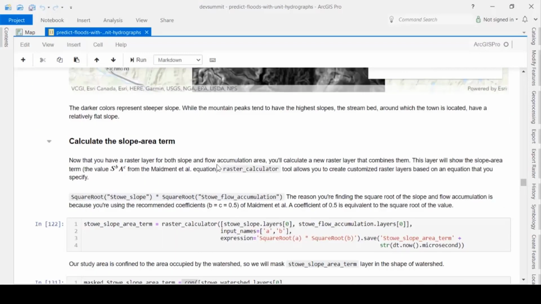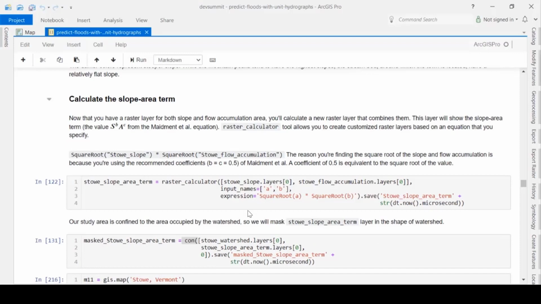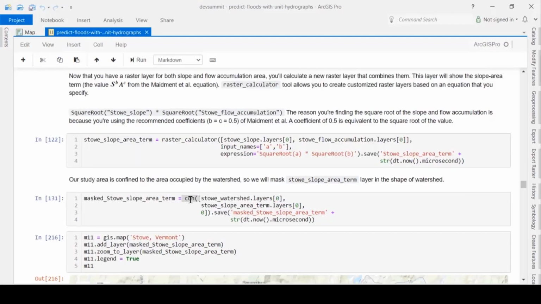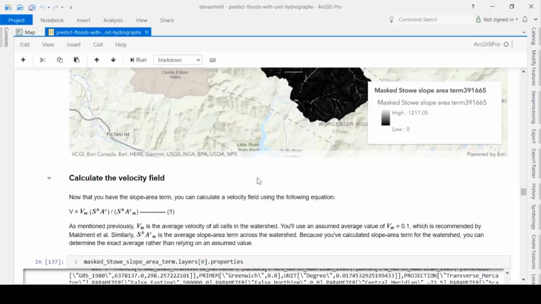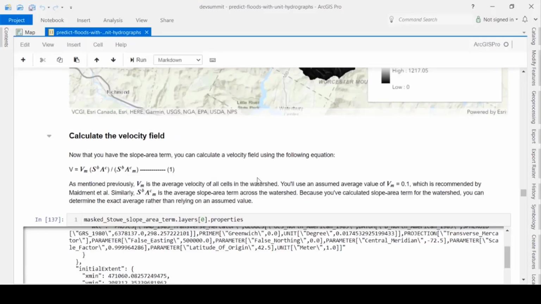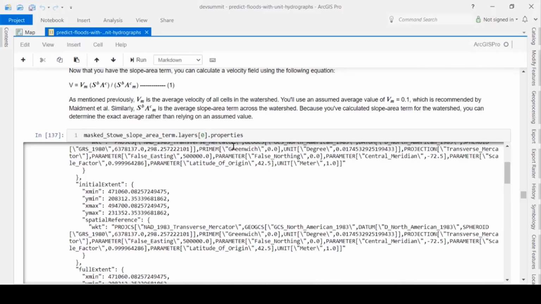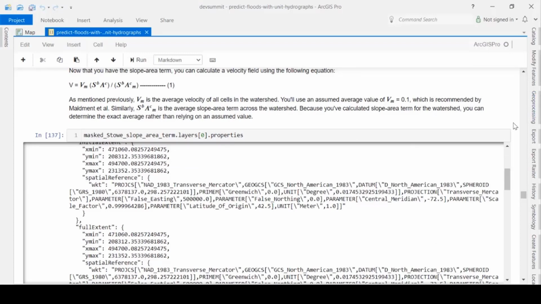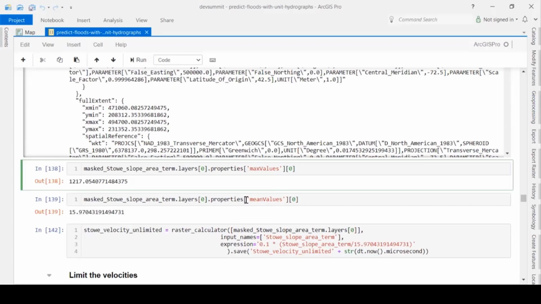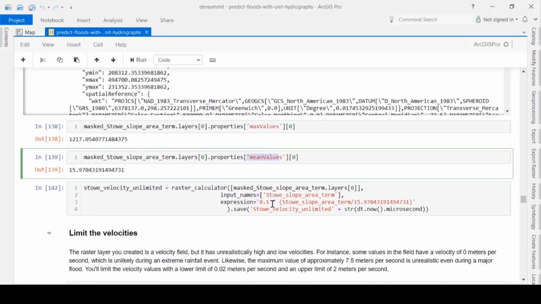Now we will create slope area term raster using flow accumulation and slope raster using raster calculator function. I have used con function to clip out the area representing watershed. This is the masked out output. And the final step is to create a velocity field. I have used item.properties function to get the parameters like maximum values, and using those values I have created a raster showing velocity.